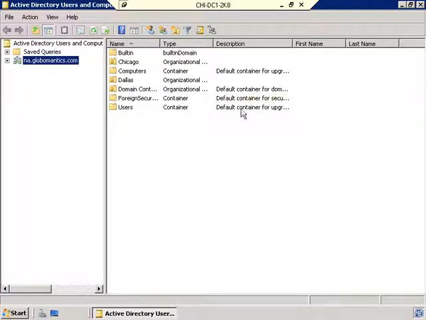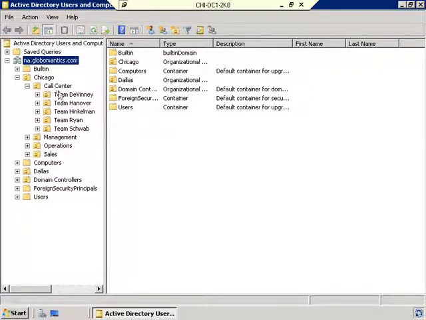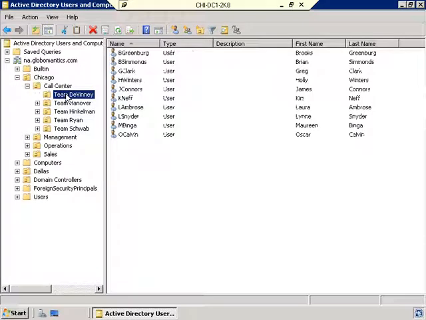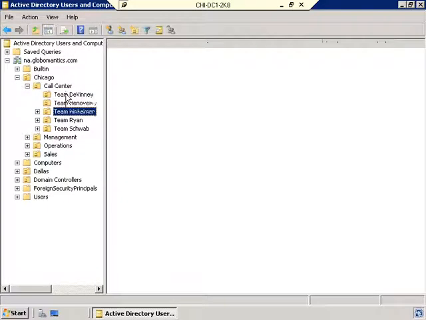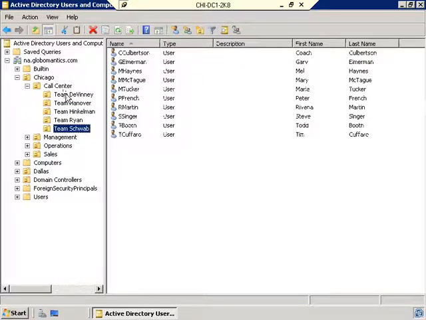Now the first thing I want to show you here in Active Directory is the breakdown that we were just talking about as far as the scenario goes. There's a container for the Chicago and the Dallas office. If I expand Chicago, you'll see there's a breakdown for the 4 different departments. And then if I expand Call Center, you'll see that there is a breakdown for each of the 5 supervisors. Okay, so each of these supervisors, you'll notice as I scroll down through here, has 10 users working for them.